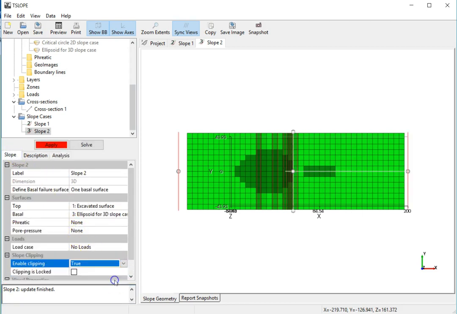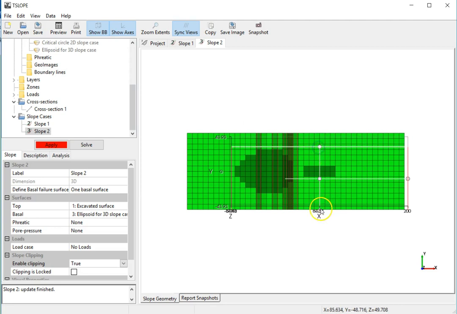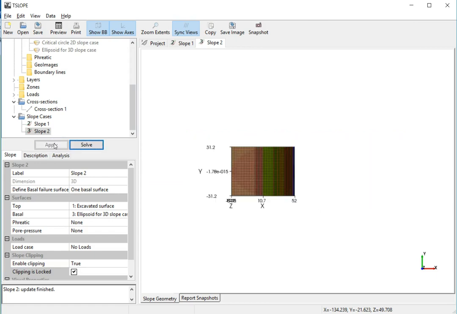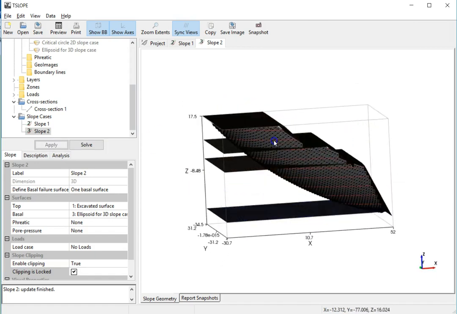clipping to trim the model area down to fit around those darker columns and reduce the number of columns within our analysis area but outside of our model area. In this slope, we also need to take care at the toe to exclude those columns further out. We must apply the changes before we can then solve this scenario.